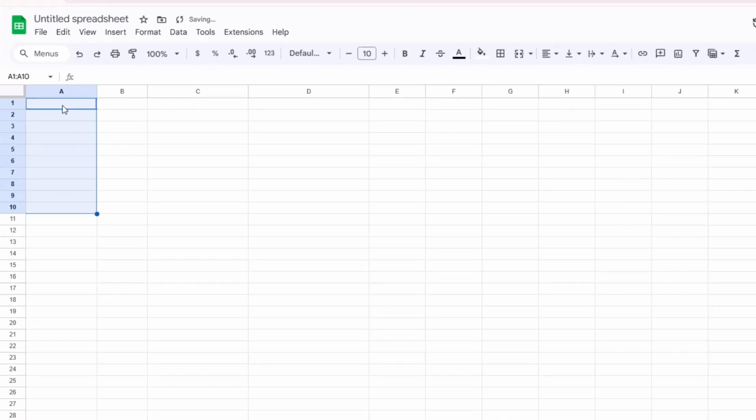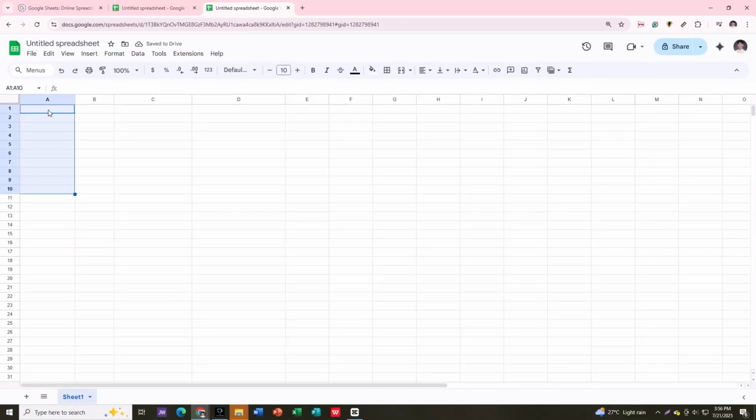After setting the cells to plain text, we can now add zeros to those numbers. So let's try again. As you can see in here, I added numbers with zero in front, yet the numbers did not remove the zero when I click enter. That's because the cells are now set to plain text.